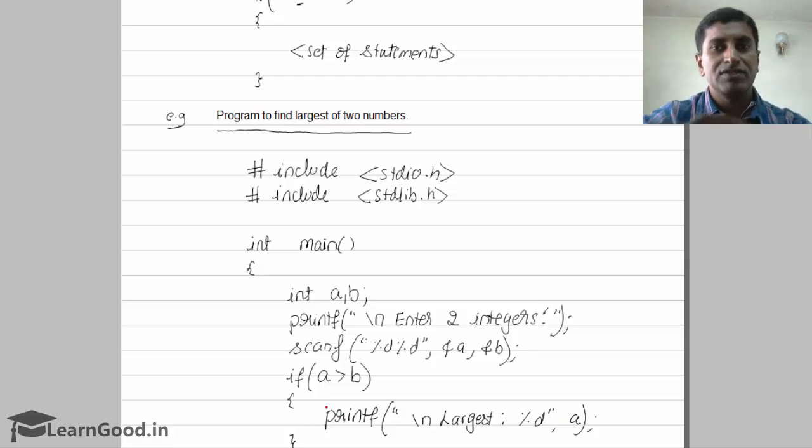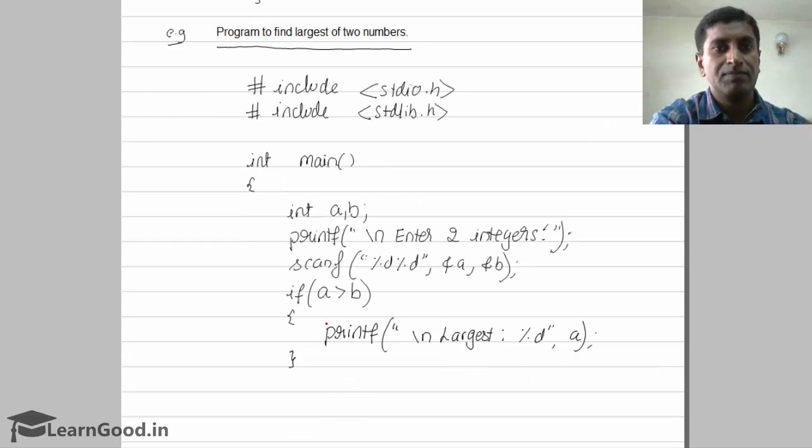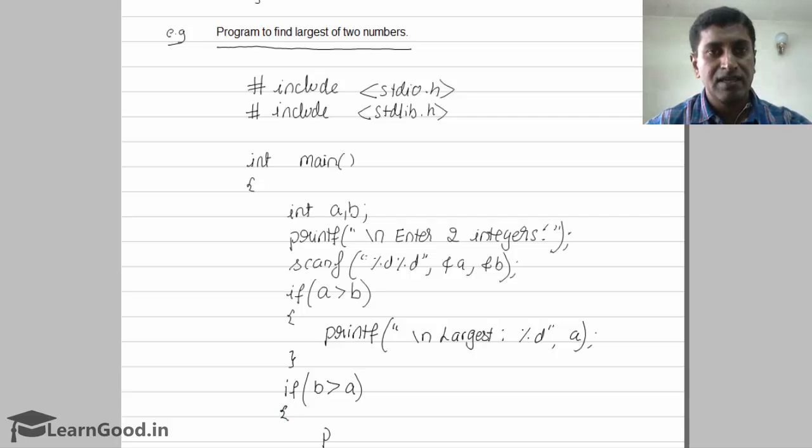If this condition is false, then b is largest. So I can check one more condition, that is, if b is greater than a. If b is greater than a, then you display b as largest by giving printf("largest is equals to %d"), that is, display the b value. Okay, and then close this, and then close this.